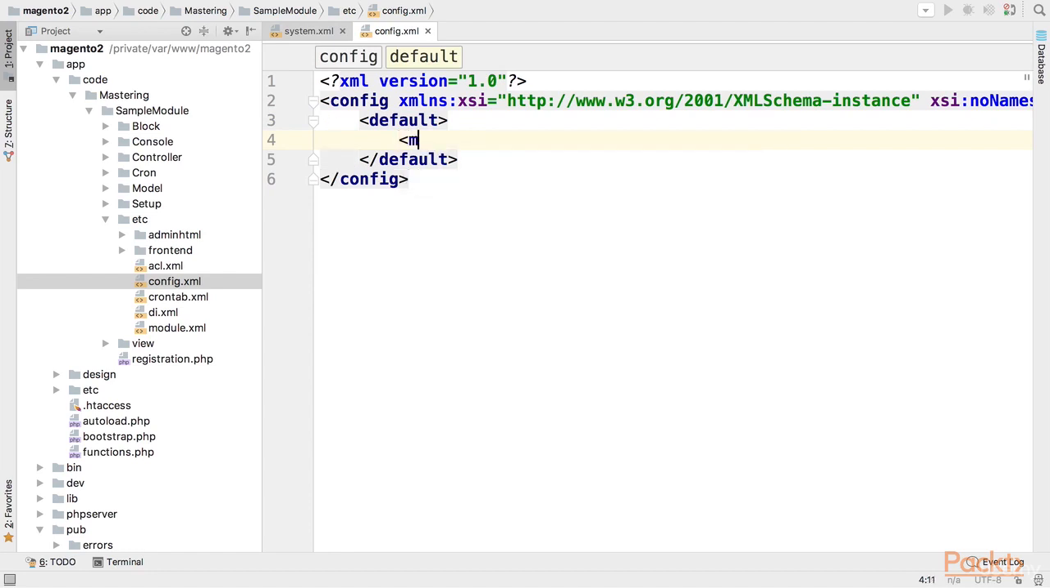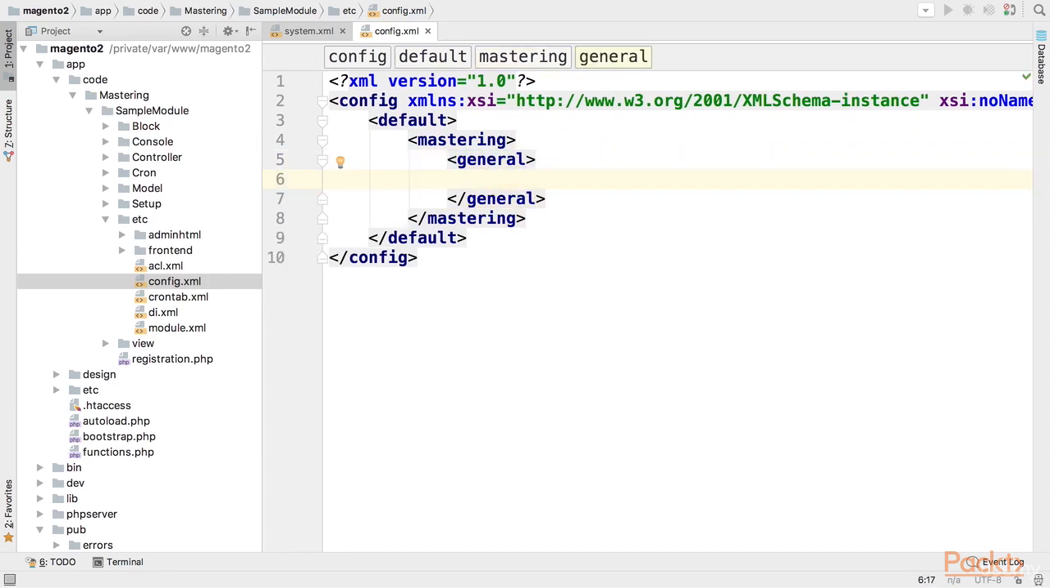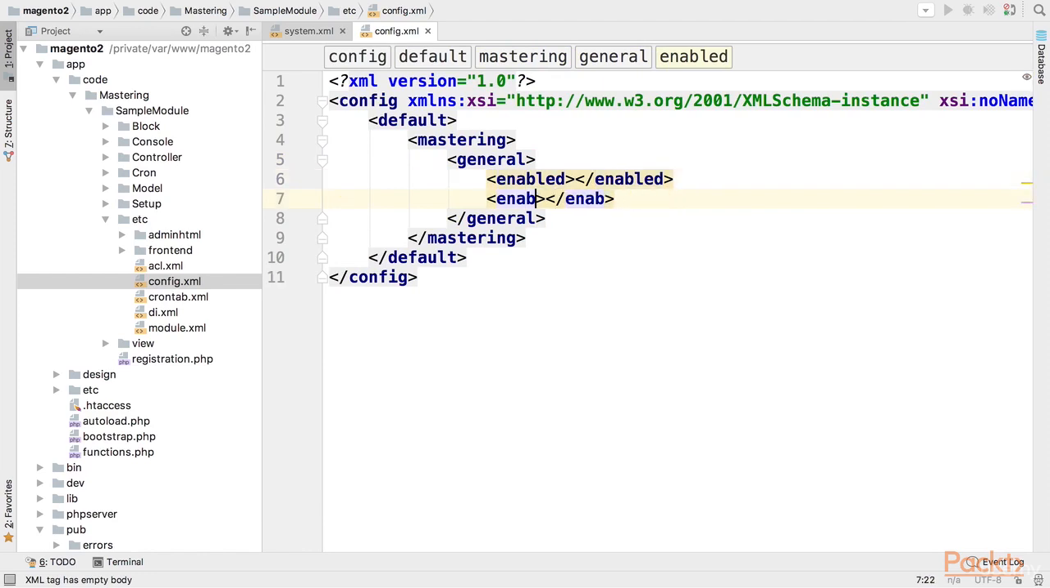So the section ID is mastering, the group ID is general, and we have two fields. The first one is enabled and the second one called cron expression. Let's disable the functionality by default, and default cron expression will be 5 stars separated by spaces, which means cron expression will run each minute.